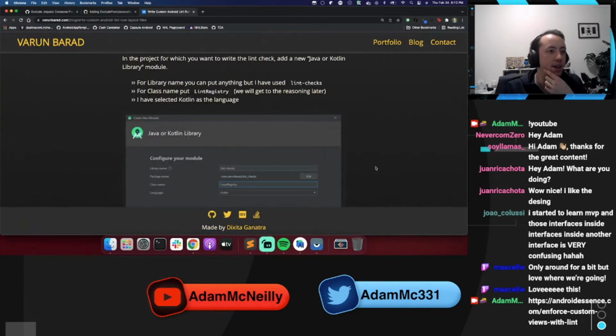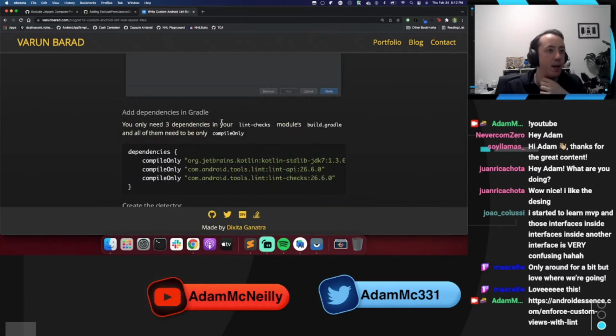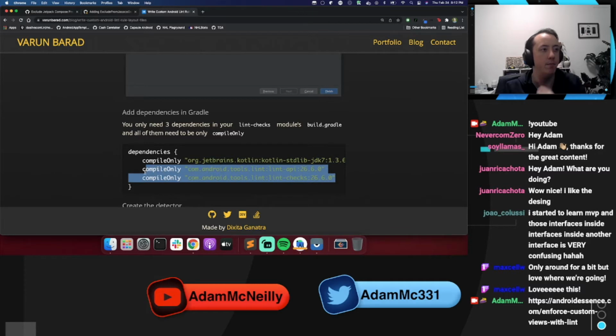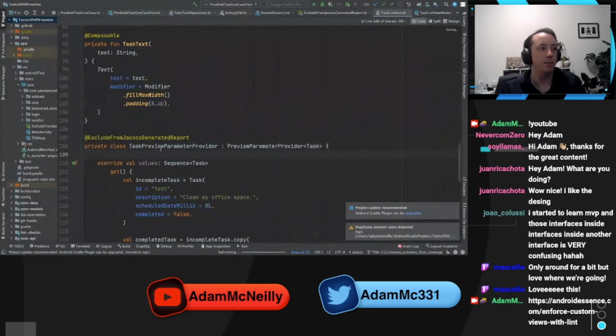Add that, and while that's building, let's look at the next thing. So there are some dependencies that we need to add, which we can make compile only. And they are basically the Kotlin standard library, of course, as well as the lint API and lint checks dependencies. So let's get those over.